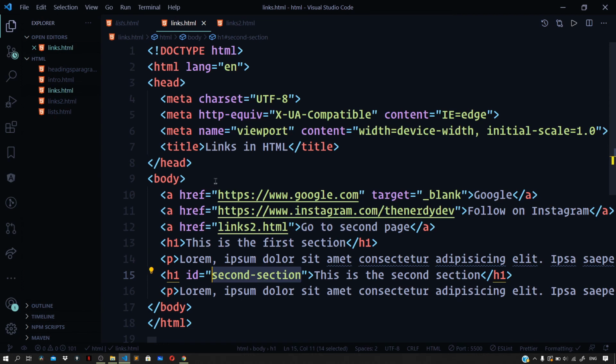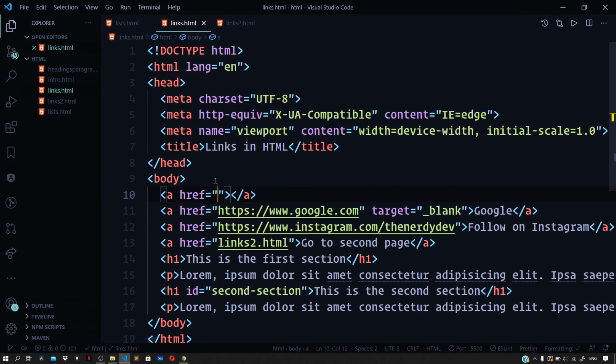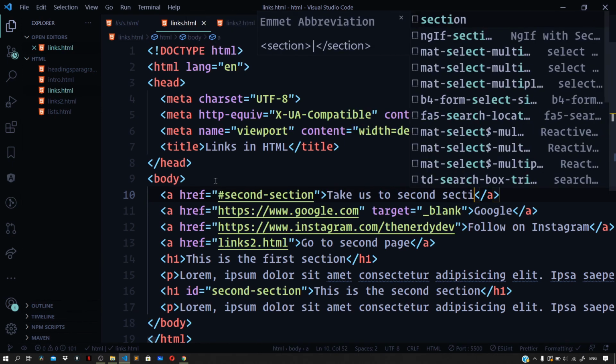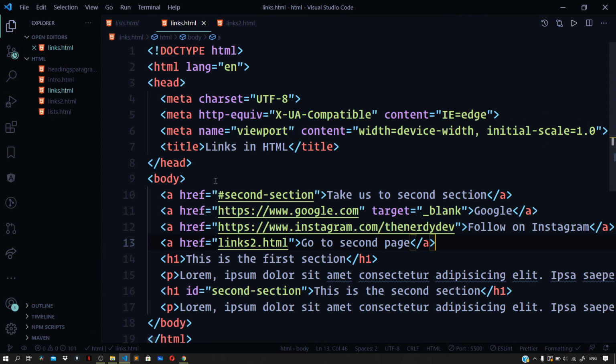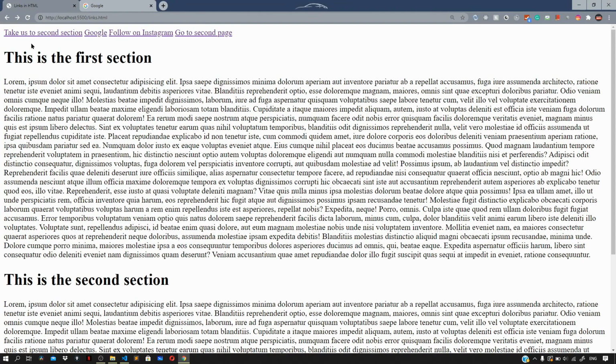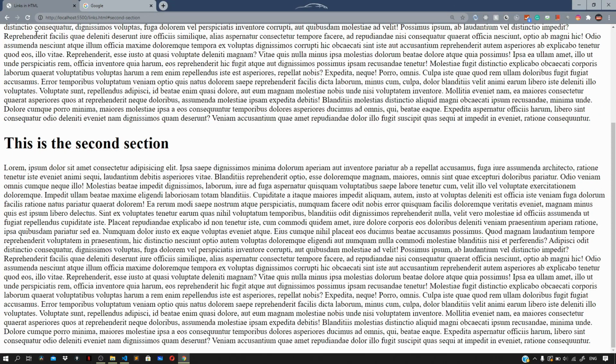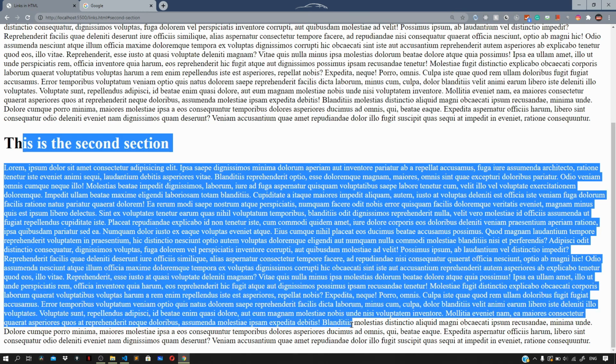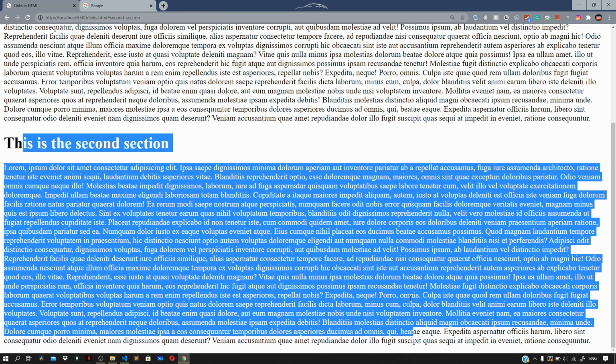So let us go right here and add an anchor element, and here let us say hash second-section, and here say take us to second section. With this in place, let us give it a preview in the browser to see what we get. And here if I click on take us to second section, you can see that our scroll bar went down and now we can see the entire second section, right? So this was all I wanted to cover about links in HTML.